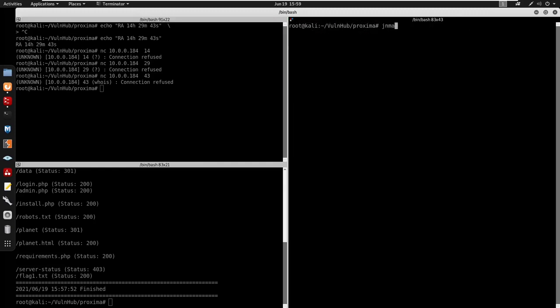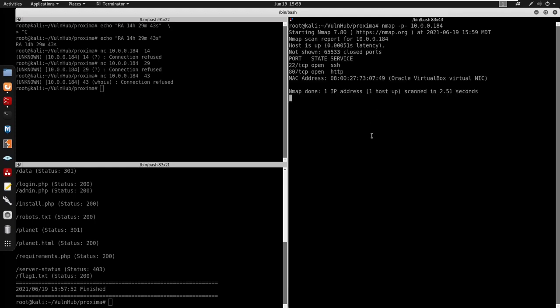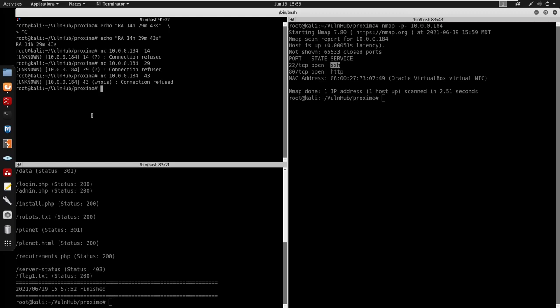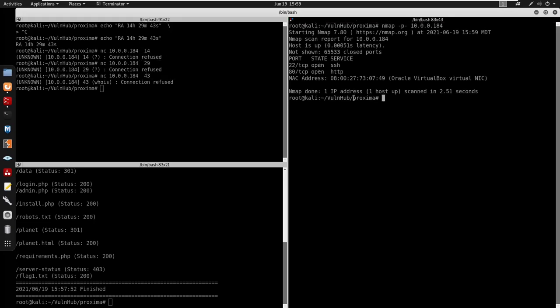I'm gonna do an nmap. We'll just scan all ports on the IP 10.0.0.184. And then you do see that port 22 is open for SSH now, right? If you did want to close it, you can just do the sequence backwards. So it'd be netcat 43, 29, and 14, which just closes the port again, right?